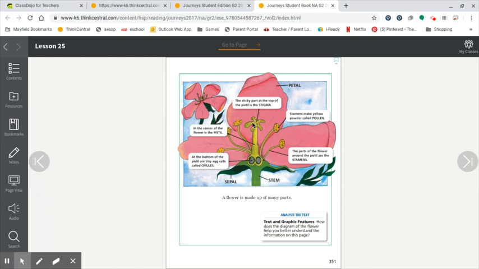Okay, that's where the pollen is. This is the petal of the flower. The stamens make yellow powder called pollen. And the parts of the flower around the pistil are the stamens. So this is a stamen.